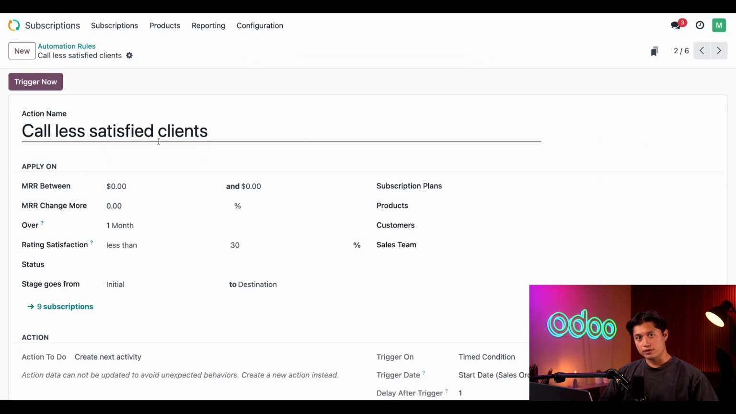We can use the first field here to give our action a name. This automation tells our salespeople to follow up with some of the less satisfied clients in order to get some feedback on how we can better serve their needs. So with that in mind, we've given it the name Call Less Satisfied Clients. We can set up the rules for our automation by defining what less satisfied means. For our purposes, we'll consider any satisfaction rating below 30% to count for this rule.